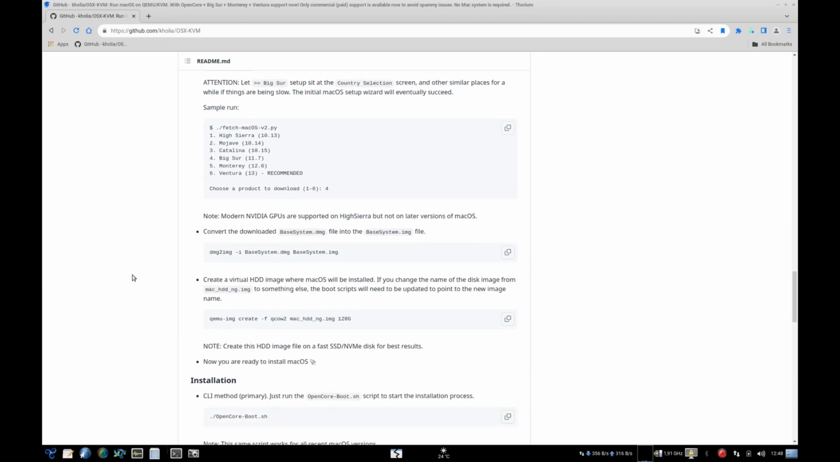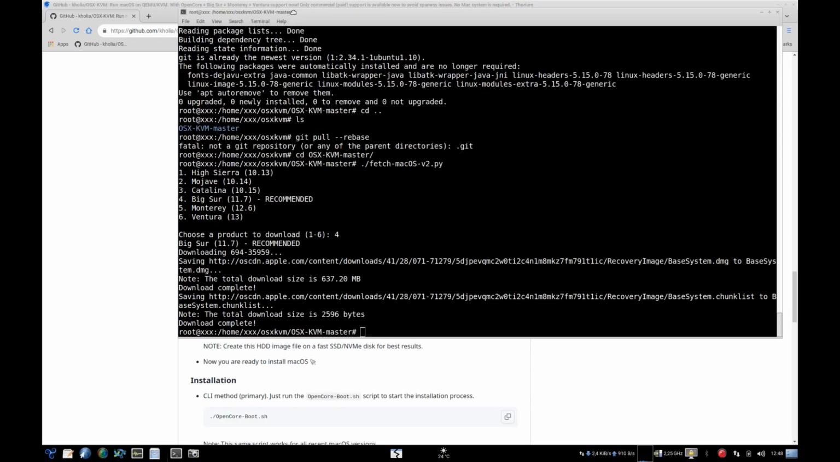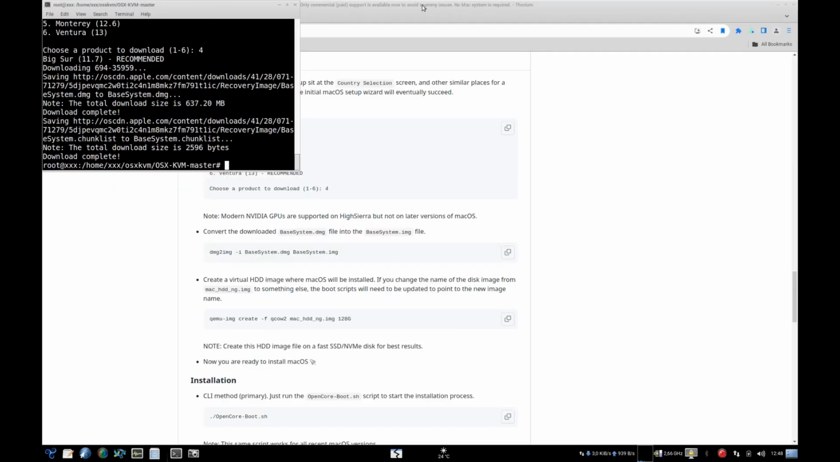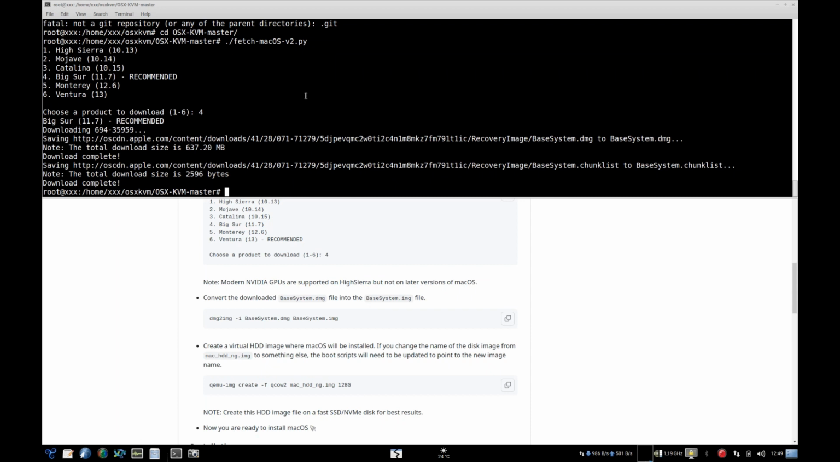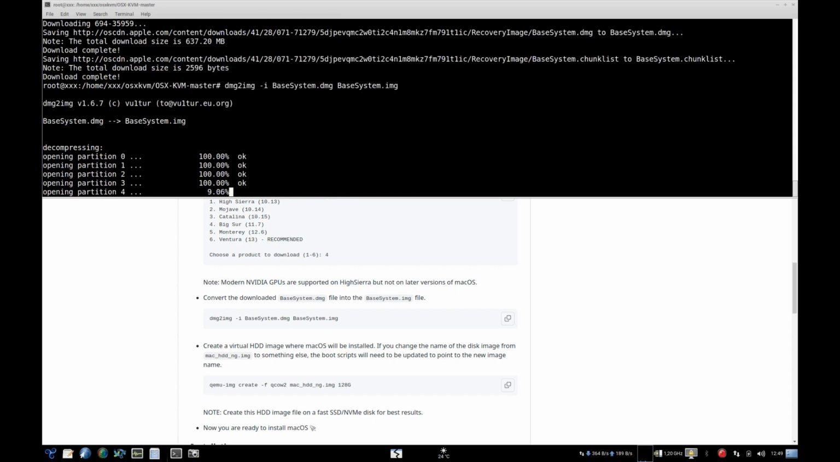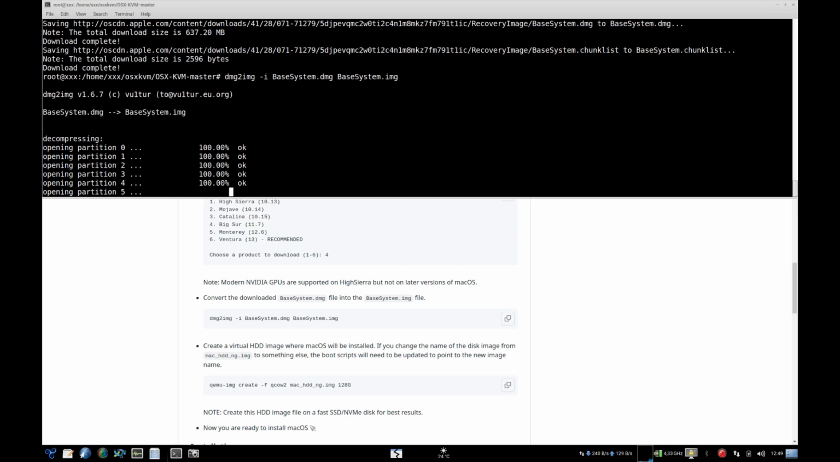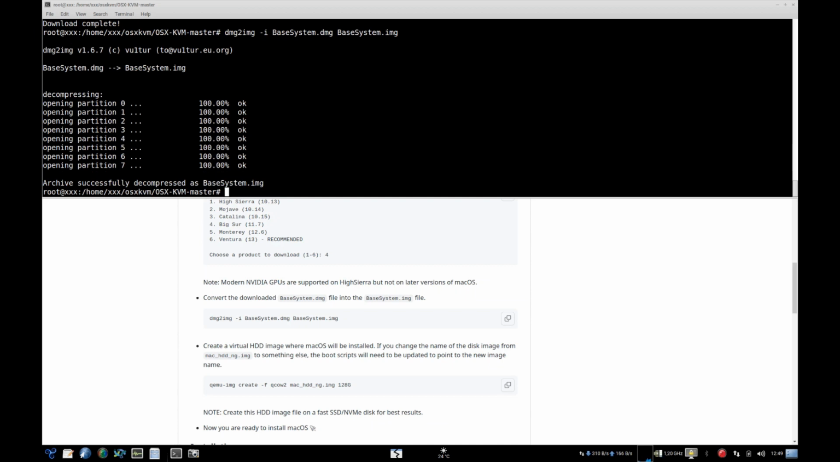Now we need to make sure to convert this into, let me see, did we have the dmg2img minus I. So BaseSystem.dmg, BaseSystem.img. So let's convert this. So this is converting DMG to IMG. So we can use our KVM software just to be able to install.